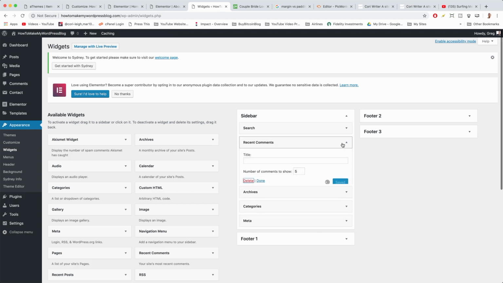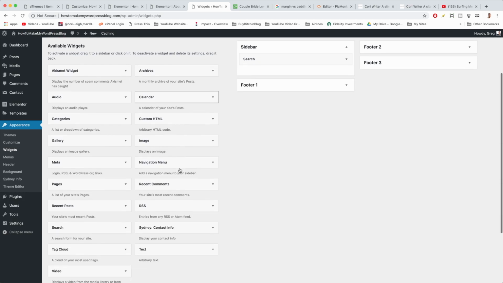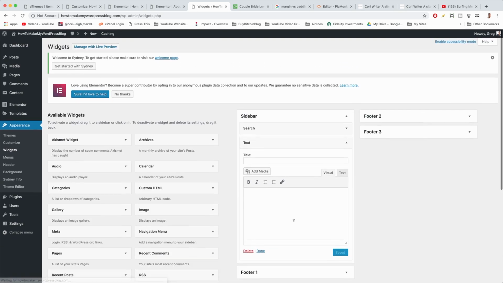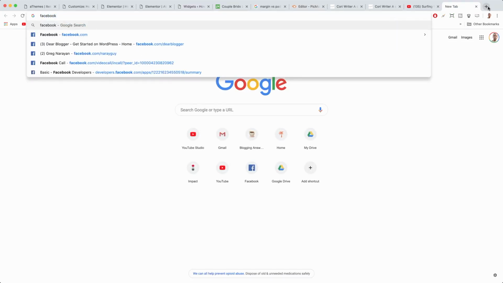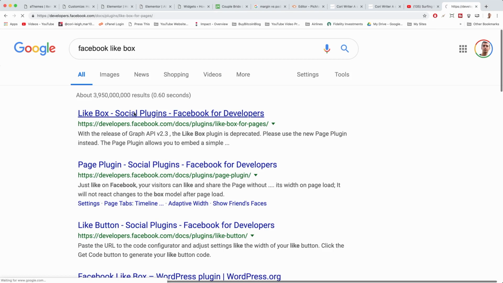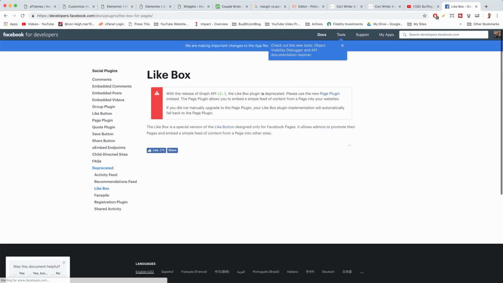And I like creating all these manually with a text editor, just so your site doesn't look blatantly like a WordPress site. All right, now we're going to throw in a text editor, add it to sidebar, and we're going to make a Facebook like box. So let's go to Facebook like box in Google and hit it. Oh, right, instead the plugin is deprecated.